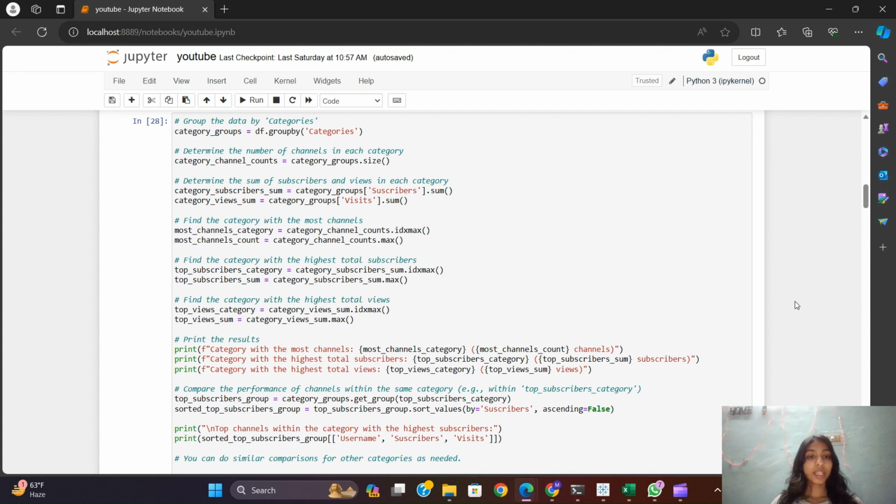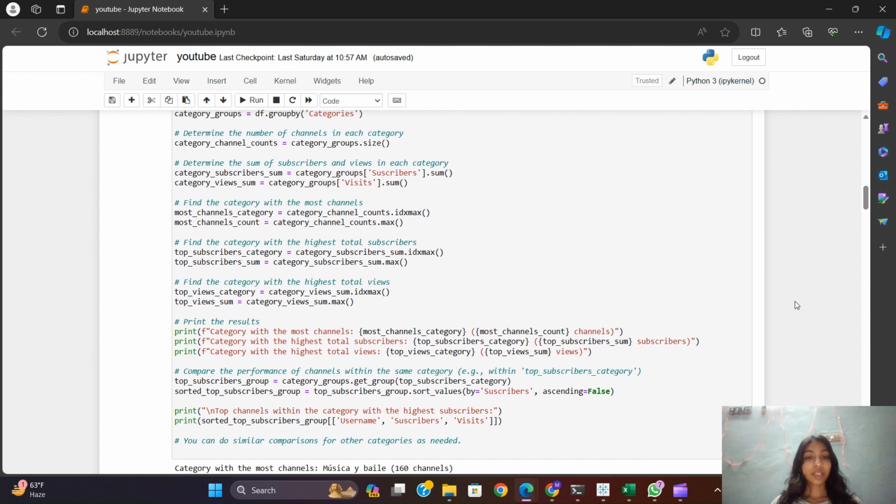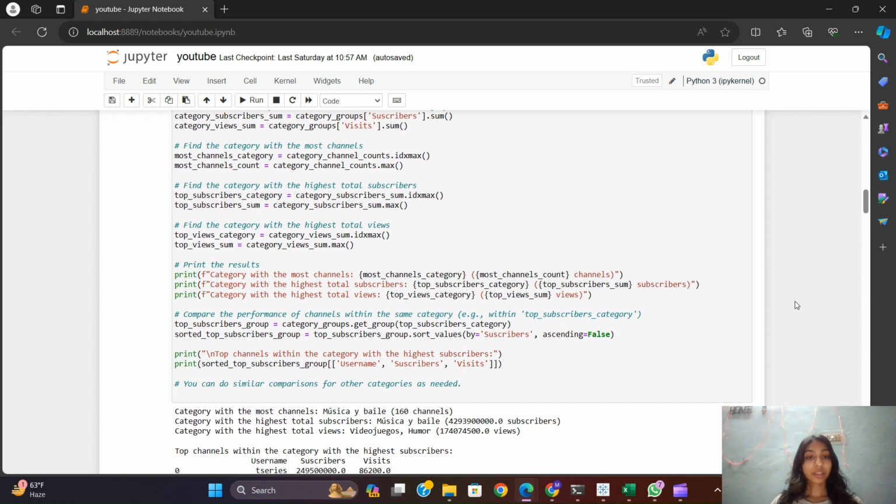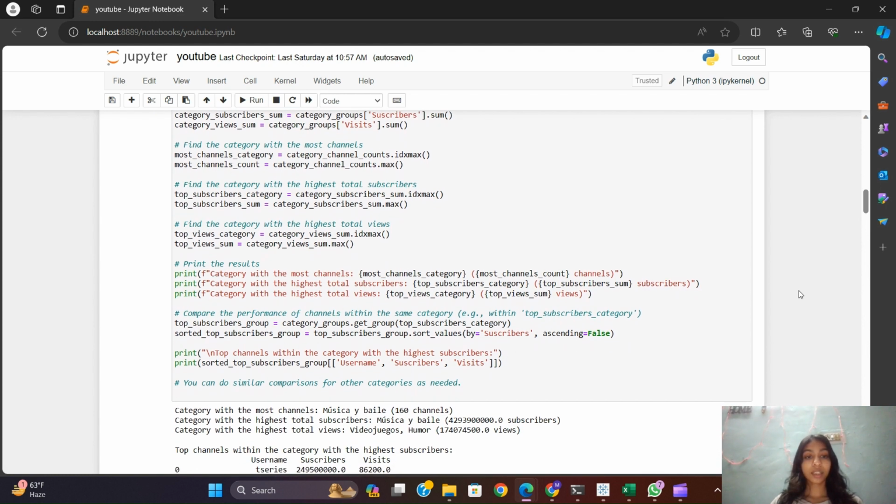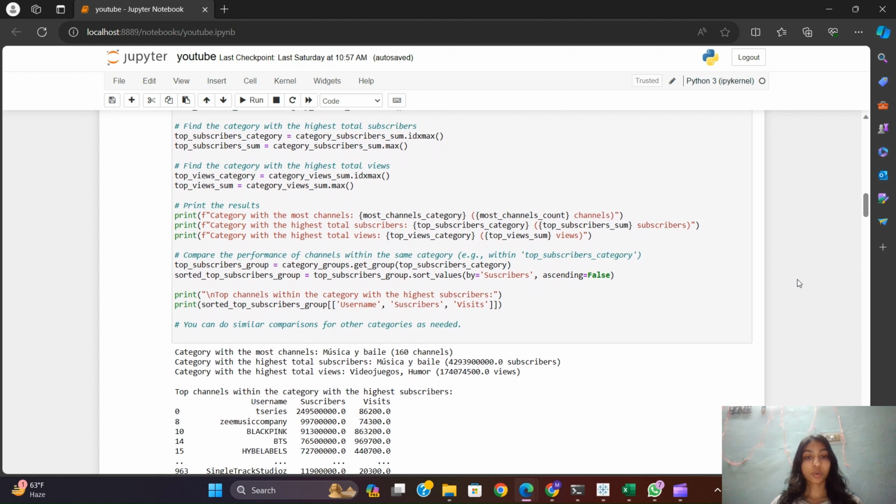Firstly, we group the data by their particular category and then determine the number of channels in each of the categories, and then determine the sum of subscribers and views in each of these categories. And then we find the category with the most channels, the category with the highest total subscribers, and also the category with the highest total views. Then we also compare the performance of channels within the same category.